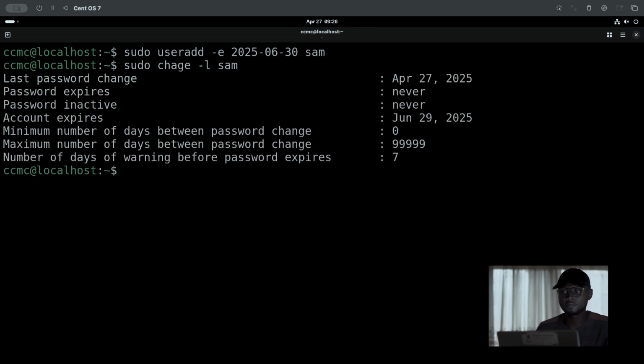All right, so we see Sam's account details: last password change 27th of April, password expires never, password inactive never, account expires on the 29th of June, that's the 30th day of the month of June 2025, minimum number of days between password change is 0, maximum number of days between password change is 99999, number of days of warning before password expires 7. So that is it. Now we want to do something more specific.